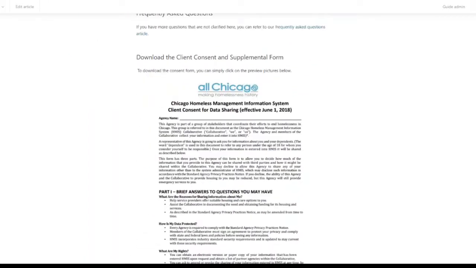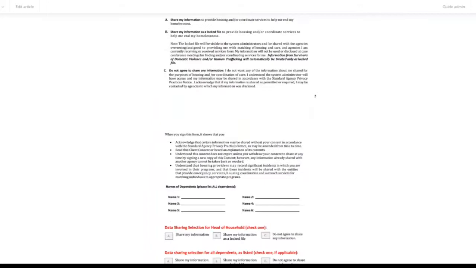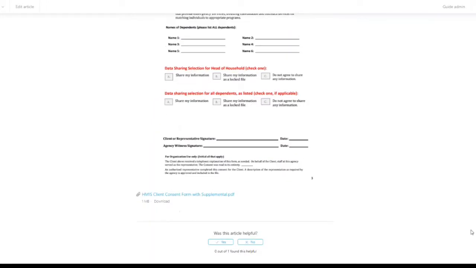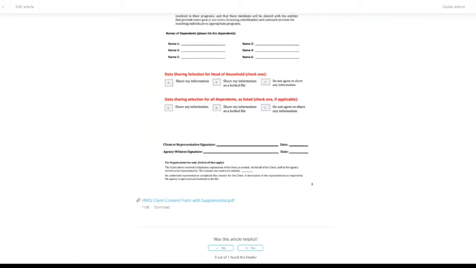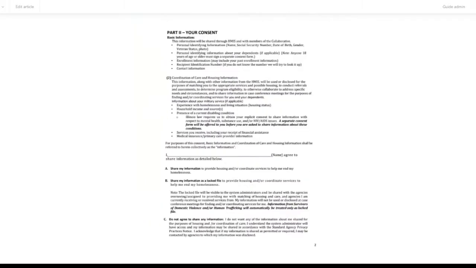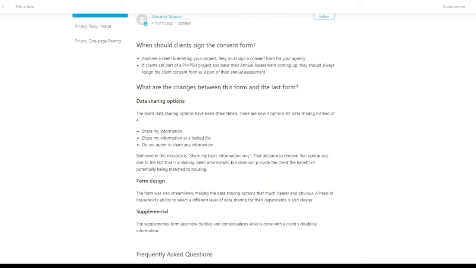We also have a downloadable version at the end for the most part of almost every article. So if you need a copy of the client consent form and the supplemental, you can download it here. You just go ahead and click it and it'll download. And then you can go ahead and print it or place it wherever's convenient for you.